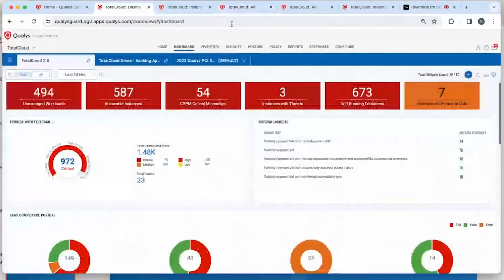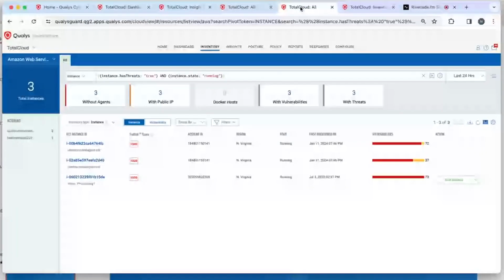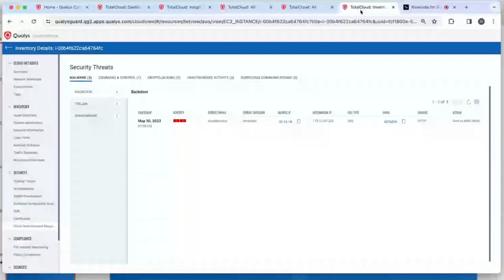Then there's also instances with threats. As you can see here, there are 3 such instances. For this one, if you click on one of the instances, it takes you into the CDR component. And once you go there, you can get quite a bit of detail on the threat itself, whether there's malware. As you can see, there were 3 instances of malware: backdoor, Trojan, ransomware, command and control. There's unauthorized activity as well as suspicious communication.